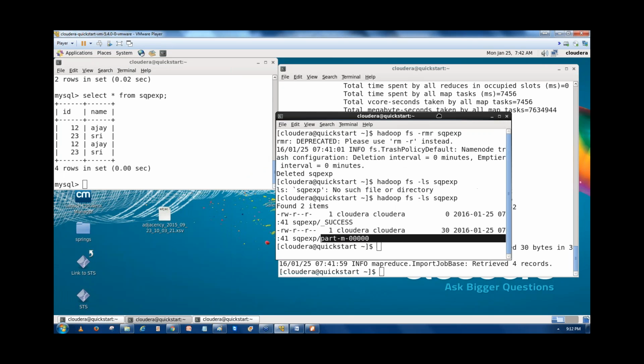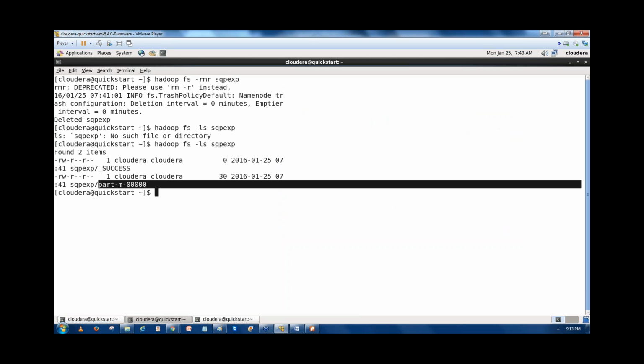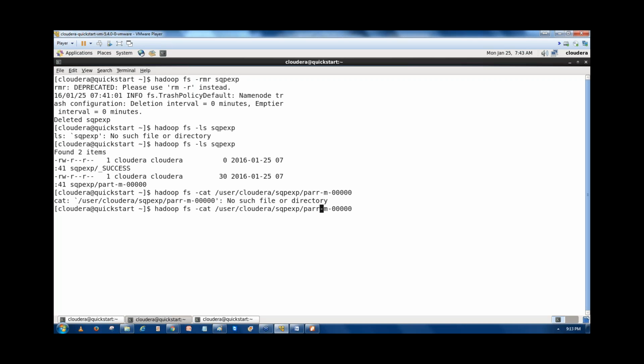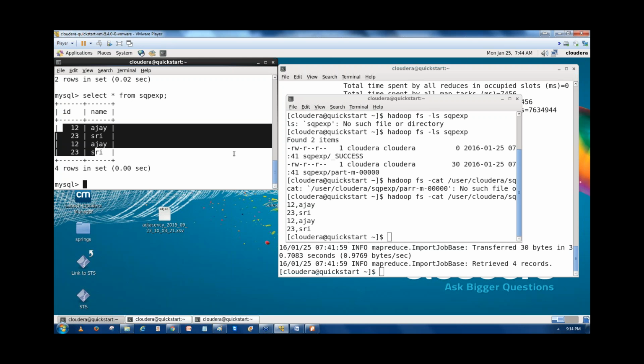Now to see the content of this part file, I'm going to run the cat command. The syntax is hadoop fs -cat, then you can write the complete path: under user, we have a directory called Cloudera, which is the default location, user/cloudera. Then a directory is created with the name Sqoop exp. Under that, the file name is part-m-00000. So this is the complete path. It says no such file, because it's a path. Okay, so we have retrieved the data from the RDBMS to HDFS.